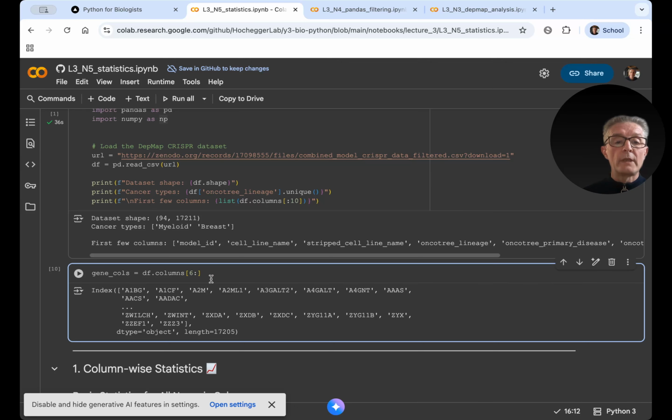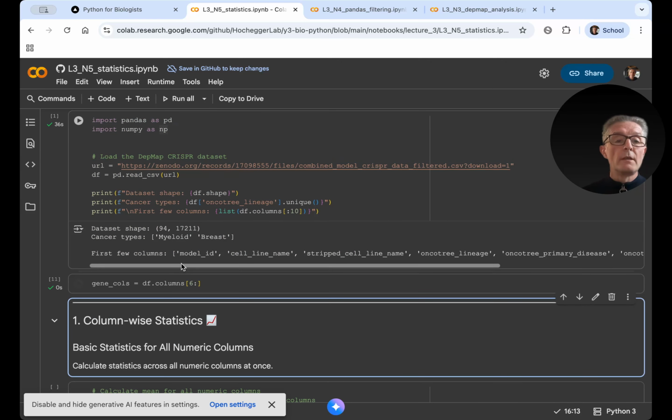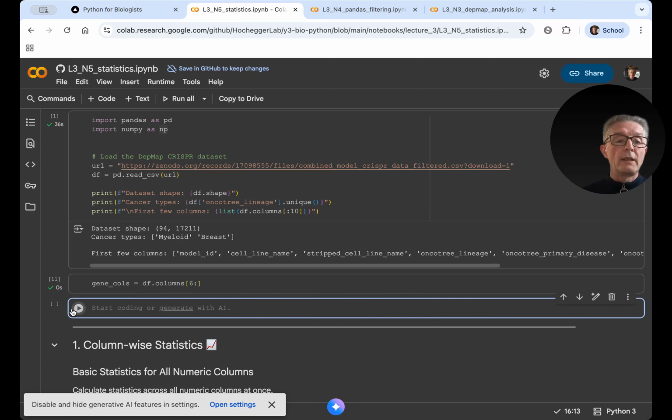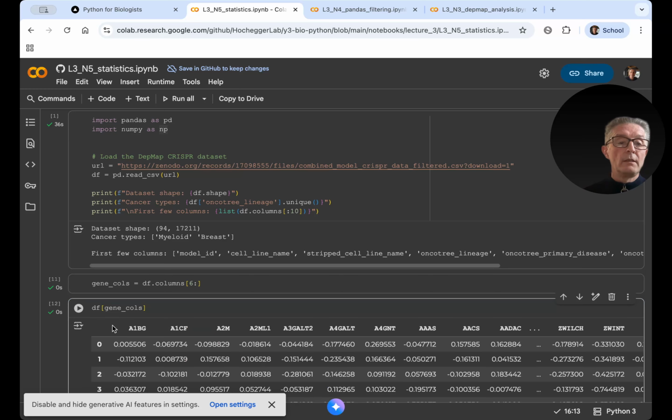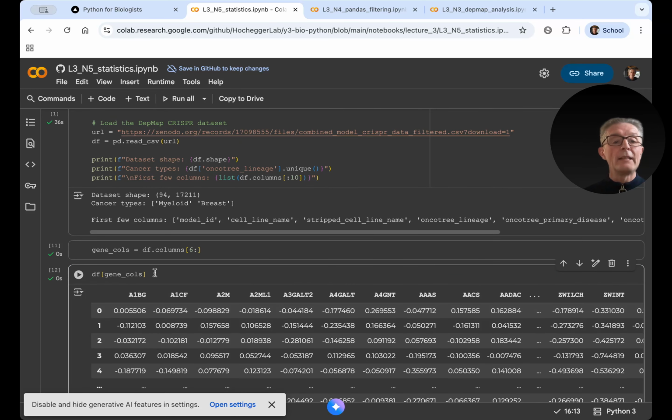Now we can use this list to filter our data frame further. We can say df[gene_columns]. So we provide the list of the column names that are just the genes, and that will give us our data. Whoa, this is large, obviously. So we don't want that. We want the mean for each of these columns. This is actually the mean not just of the breast cancer cell lines, but also the myeloid cancer cell lines. But let's get that mean out first. So let's just do mean.